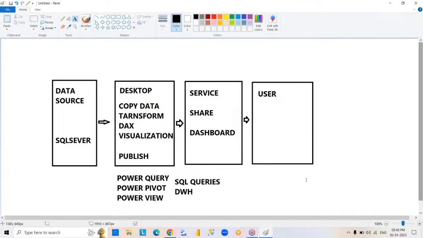So these are all. And I said Power Pivot. Power Pivot means we are going to work with the data modeling concept there.